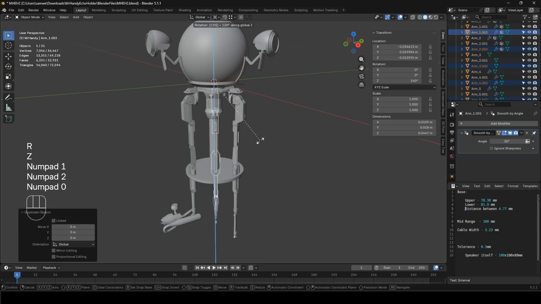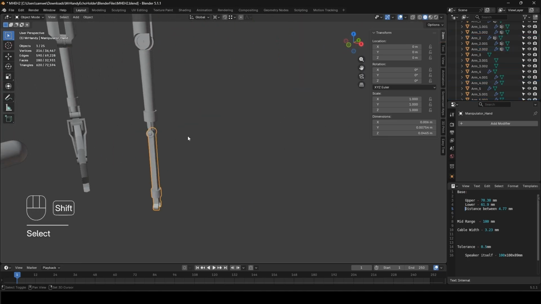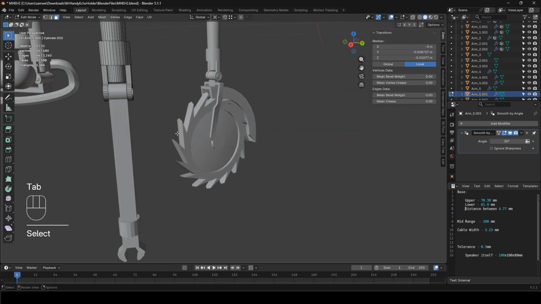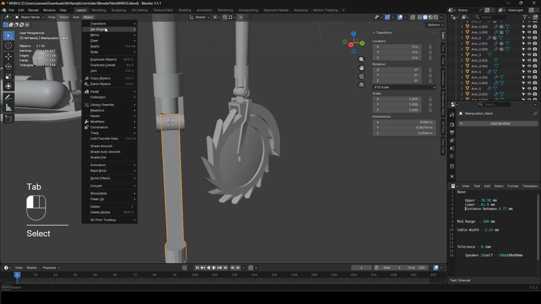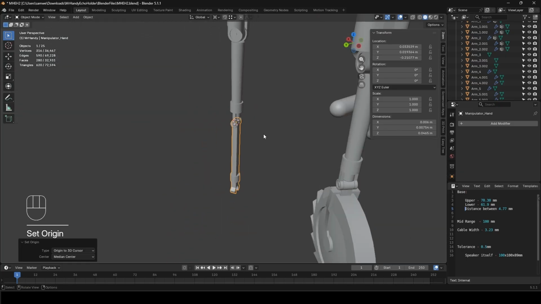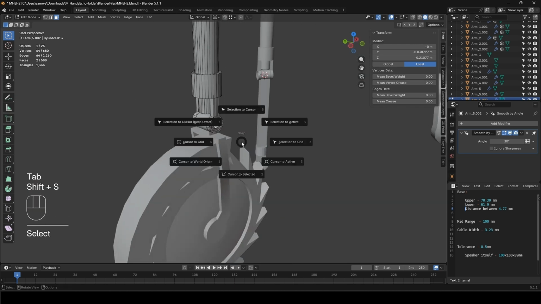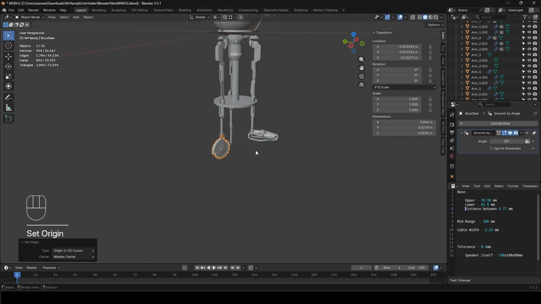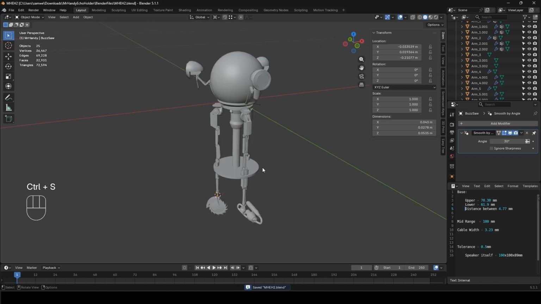And then what we can do is exactly the same, Shift D, right click, rotate on the Z by 120 degrees. So while we're here, what we can do now is basically select this, that one and that one, Shift S, cursor to selected, and then this one is going to be origin to 3D cursor. And like I say, same again with this, select that, Shift S, cursor to selected, and then object origin to 3D cursor. So now that we've done that, we can save our Mr. Handy too.